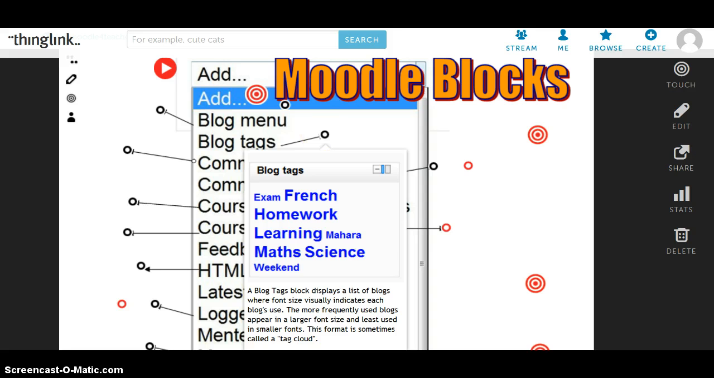A blog tag displays a list of blogs where the font size visually indicates each blog's use. The more frequently used blogs appear in a larger font size. So we can see that here, for example, French is the blog that is most used. This is an example taken from the internet and not from our practice area.